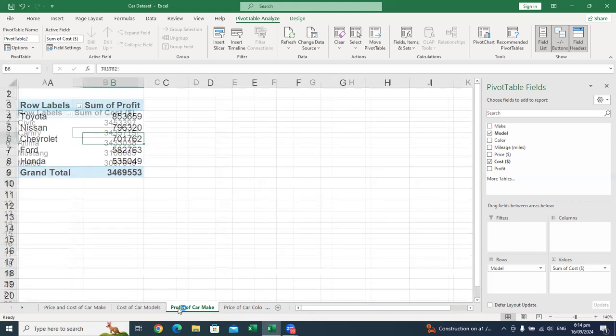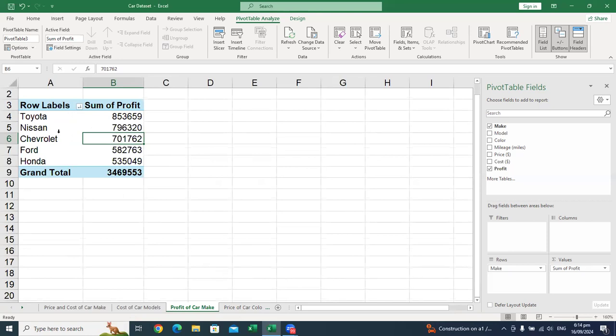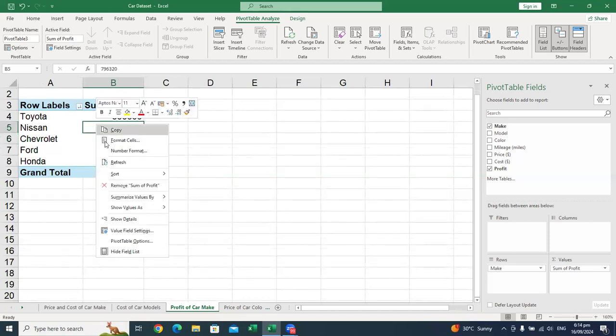Let me do that again in another pivot table. Right now, we have the grand total of the profit for the car make. I'm not interested in the grand total. I only want to see the individual profit for each of the car makes. So how do I remove the grand total? I right click anywhere on the pivot table, and I come to pivot table options. I click on it.